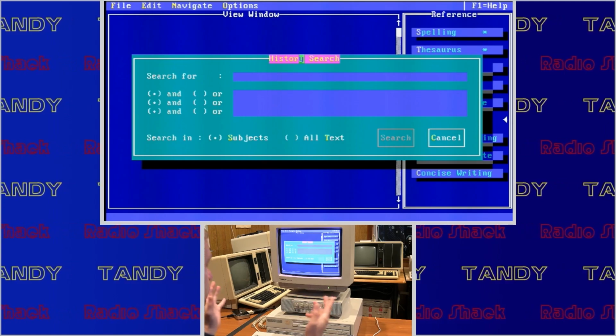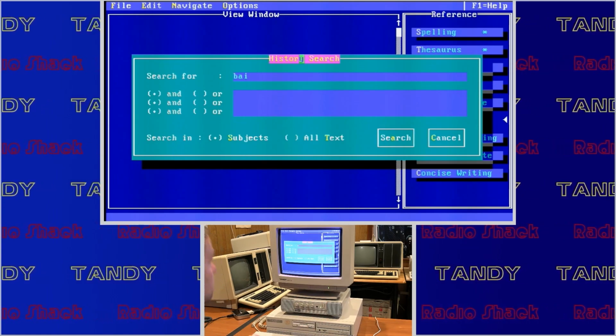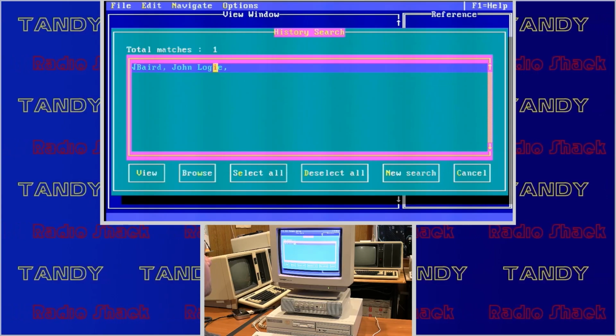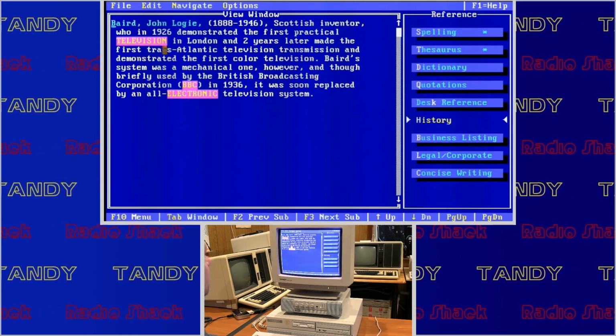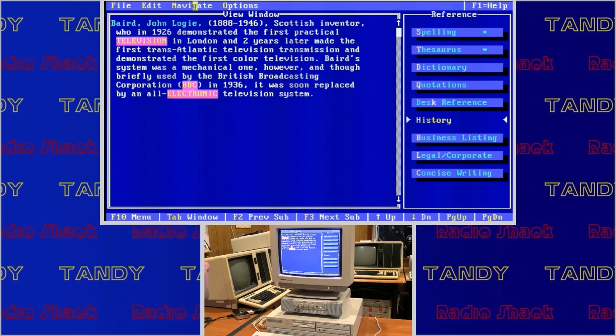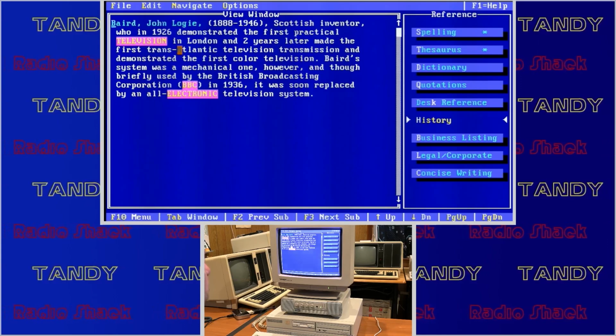All right, I'm going to search for an actual name here. Yeah. John Logie Baird, Television. Hey, there we are, John Logie Baird. All right, view that. All right. Who in 1926 demonstrated the first practical television in London and two years later made the first transatlantic television transmission.